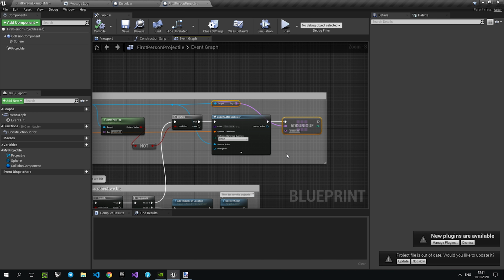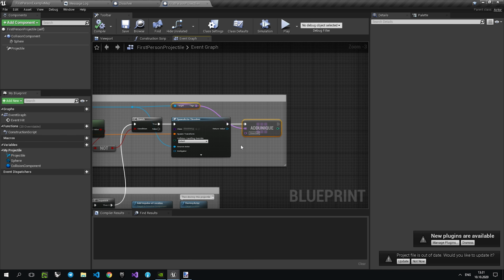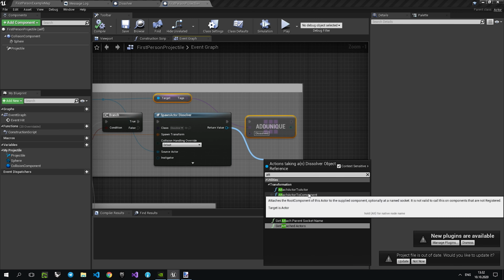After the spawn, we could attach the Dissolver so that the effect is always next to the static mesh for the correct display of the effect. It won't be attached, because I plan to use GPU simulation in the Niagara system.